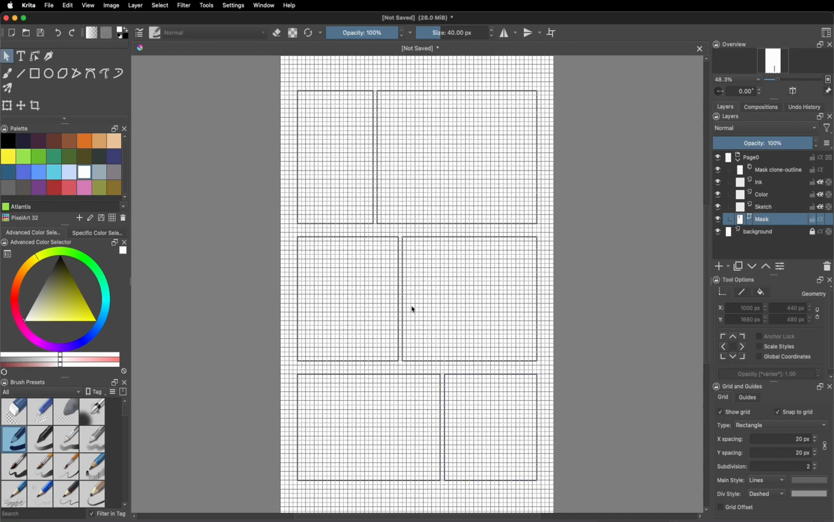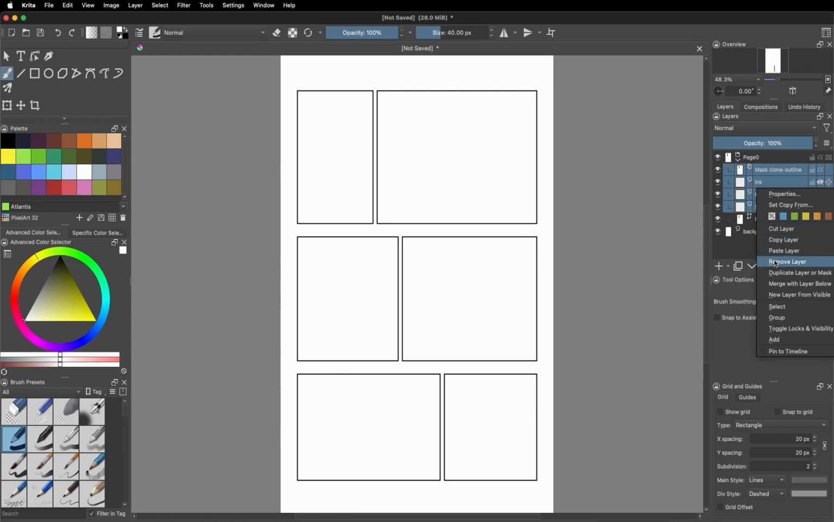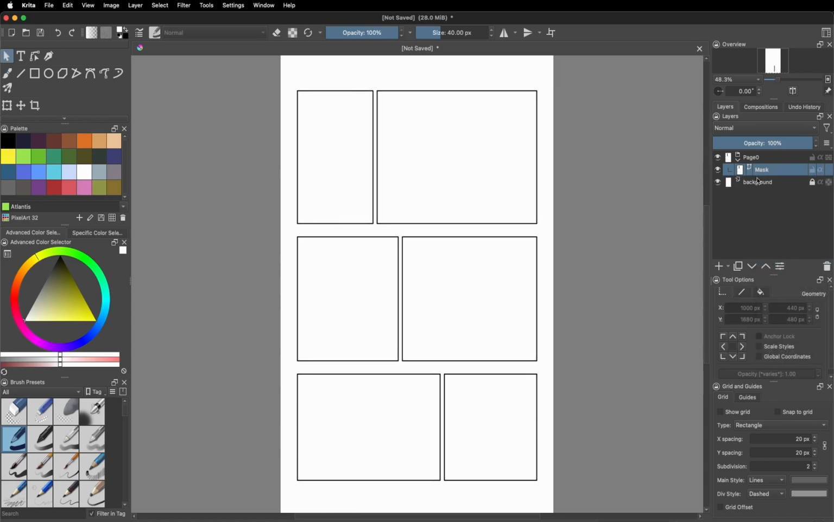Once you've got that done, you can turn off Snap to Grid and Show Grid. We don't need all the layers in this template. You see, we have a white background layer, we have a mask, and then we have these other layers, Sketch, Color, Ink, and Mask Clone. I'm shift-clicking those to select them all, and I'm just going to say, with a right-click, remove those layers. All we need is the mask and the background.